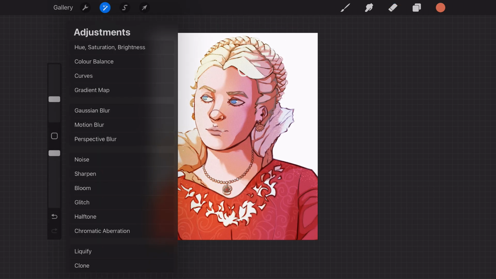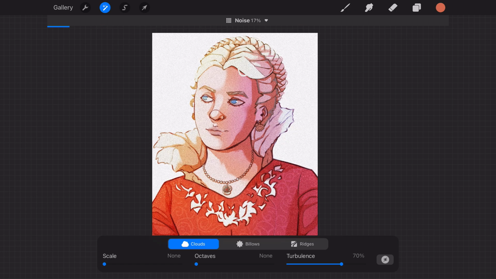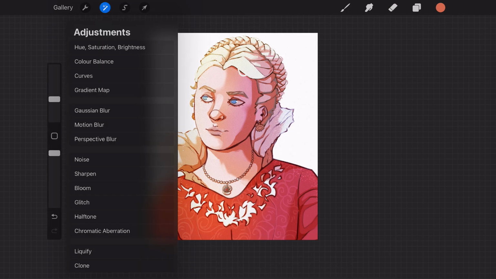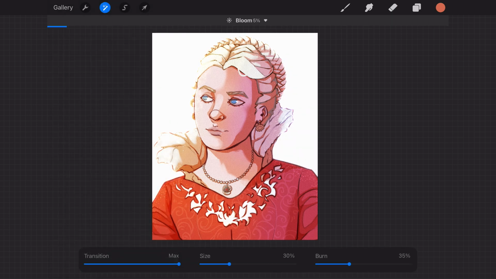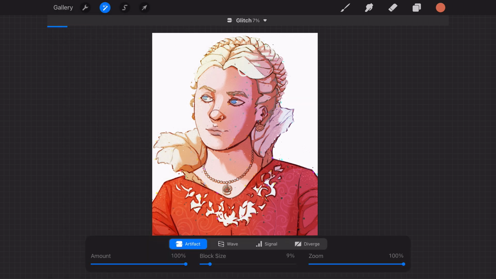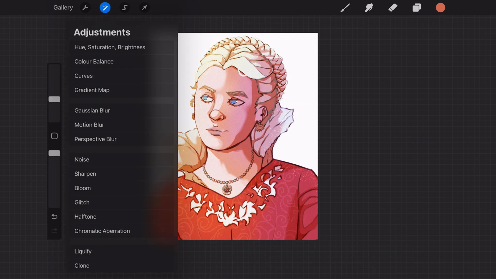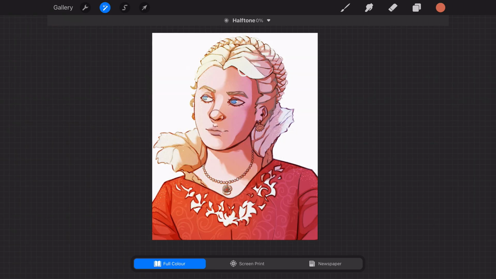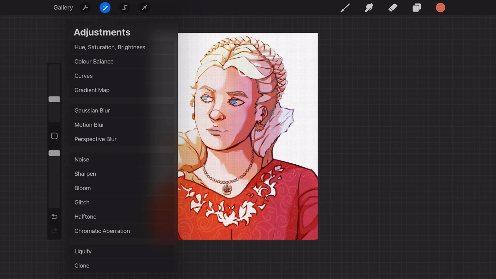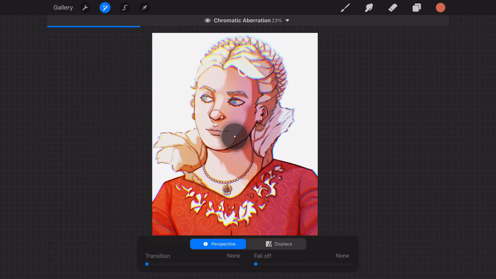The noise effect will add a grainy texture to the canvas. Sharpen will enhance the details, so to speak. Bloom does, well, this. Glitch can help you create different glitch effects. Halftone will make all these dots appear, which simulate a gradient-like effect. And finally, chromatic aberration gives a 3D look to the artwork.